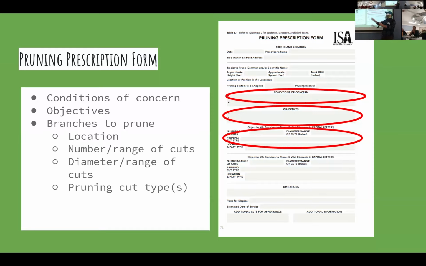So you can talk about the location in the tree. You can talk about the number of cuts in the tree, as well as the diameter of the cuts. And then even the type of cuts, removal or reduction. So they give us an ability to be really specific, which is interesting.